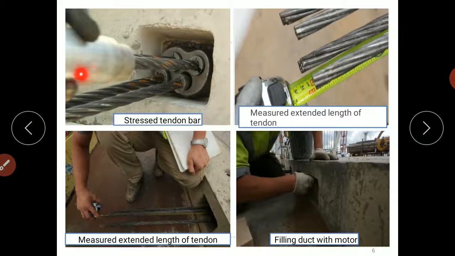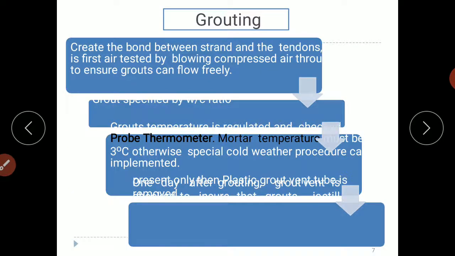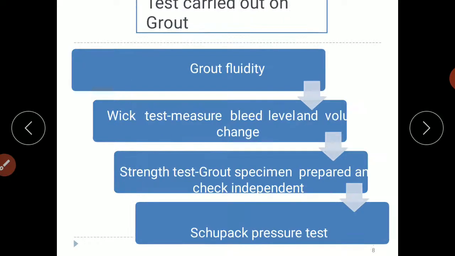So this is a stress tendon bar. Measure the extended length of the tendon, and that extended length will be cut, and we will fill the duct with a mortar or grout, which means grouting. This is the grouting. We'll do grouting with the help of a grouting machine, or what we call a grouting gun.